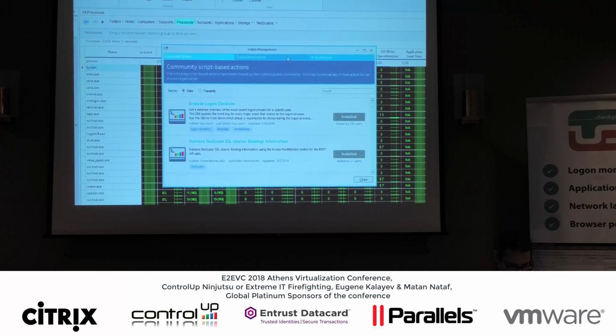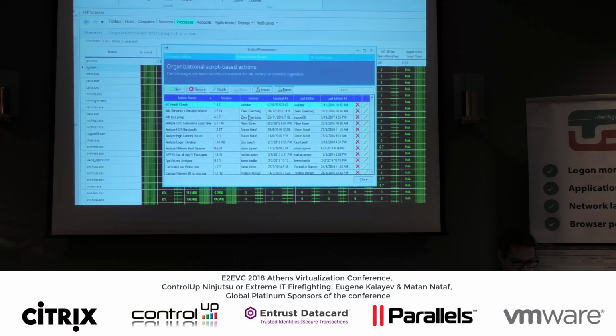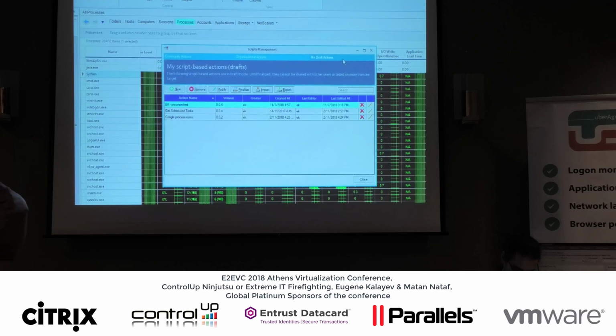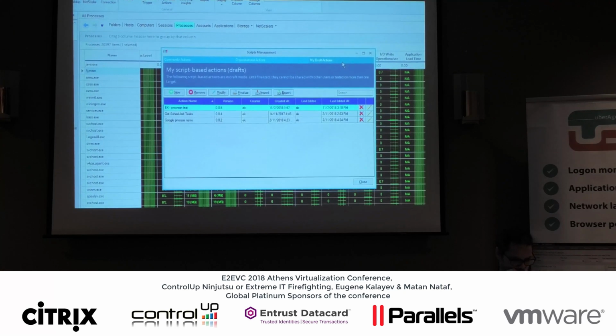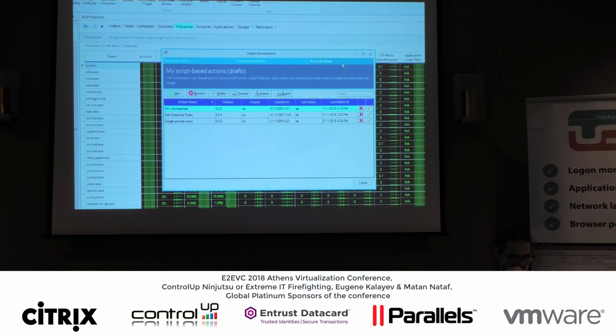So those are the scripts that I already downloaded and installed in my organization. And in my drafts, the actions that live here are stuff that I authored. I personally started writing some scripts, and this is where they are stored before we publish them to the organization or to the community. So this is just to make sense of this screen a little bit.